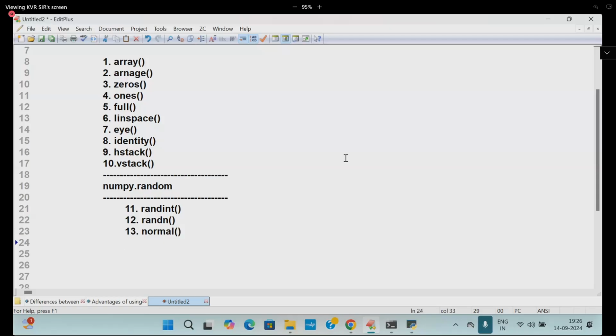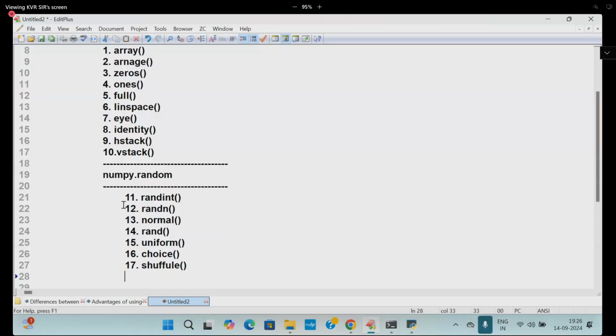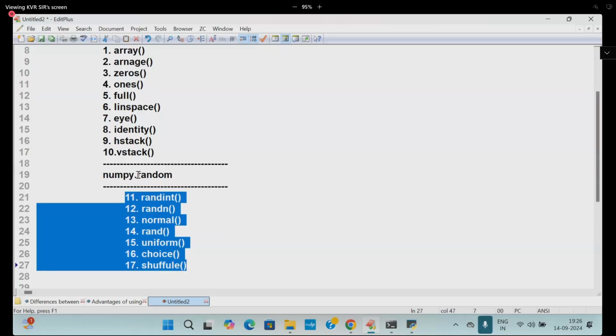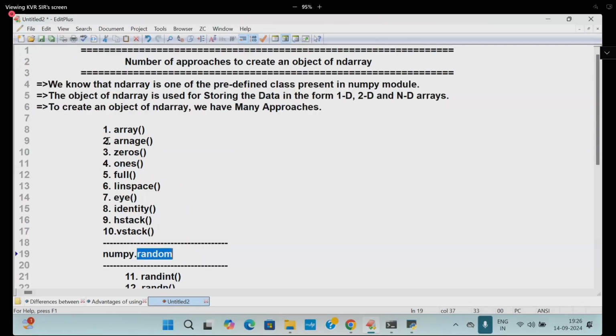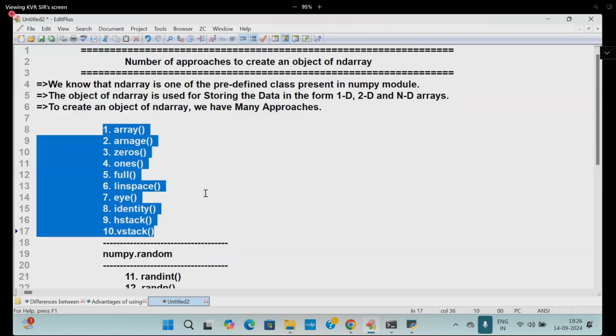Normal of. The 14th is called rand of. Spell out. The 15th is called uniform of. Spell out. Uniform of. The 16th is called, what do you know, choice of. The 17th is called shuffle. Shuffle of. These many functions are present in which module? Random module. These functions are present in which module?